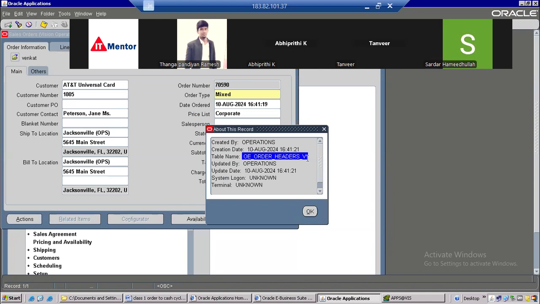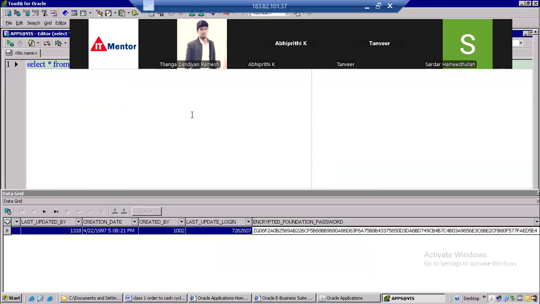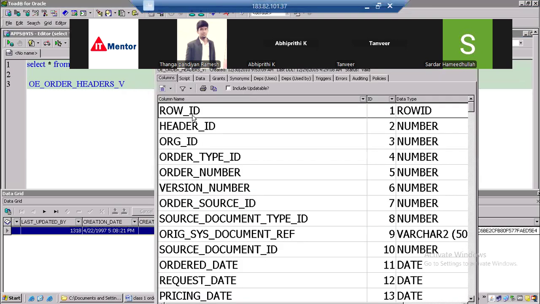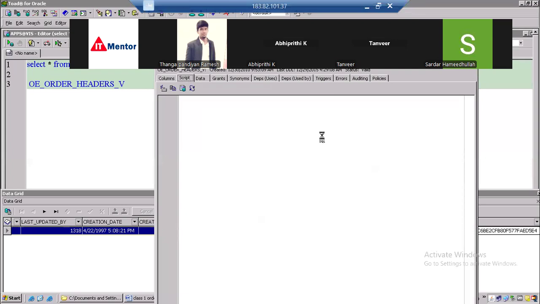Take this view. Go to code here, F4. You can go to script here. So this is already based on multiple tables, as I mentioned.